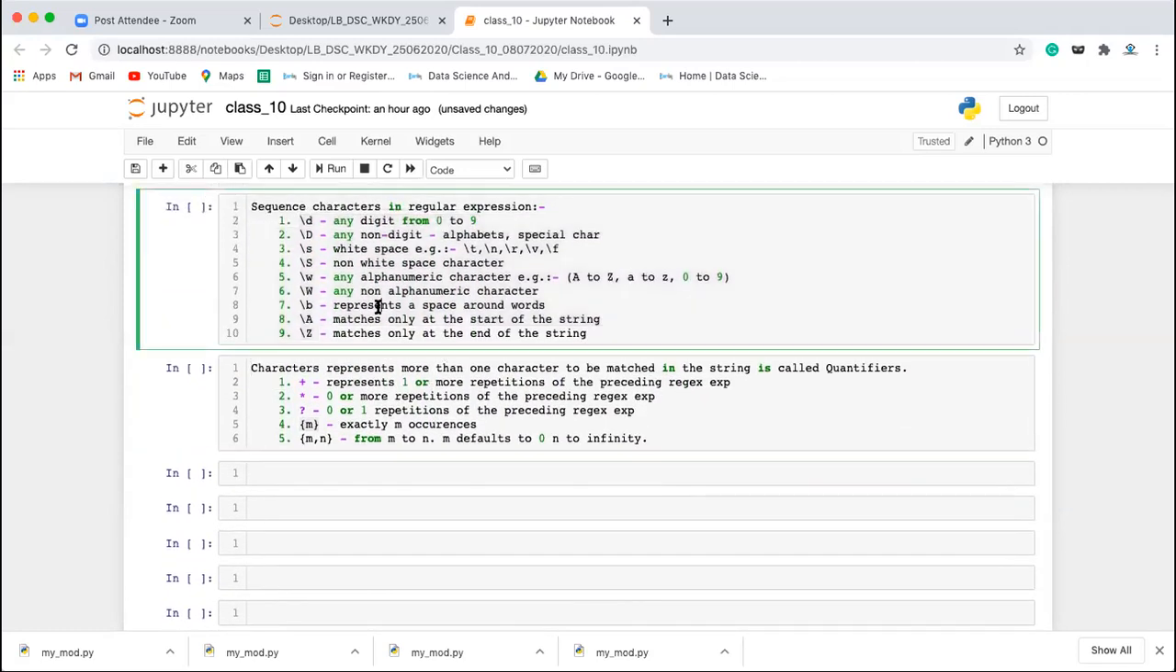Now we have \S, which means non-white space character. Apart from the white space character, digits, special characters, alphabets, anything will come. Apart from the space character, everything will come into non-white space character. So if you are looking for a non-white space character, you write \S. But if you are looking for any non-digit, then you write \D.